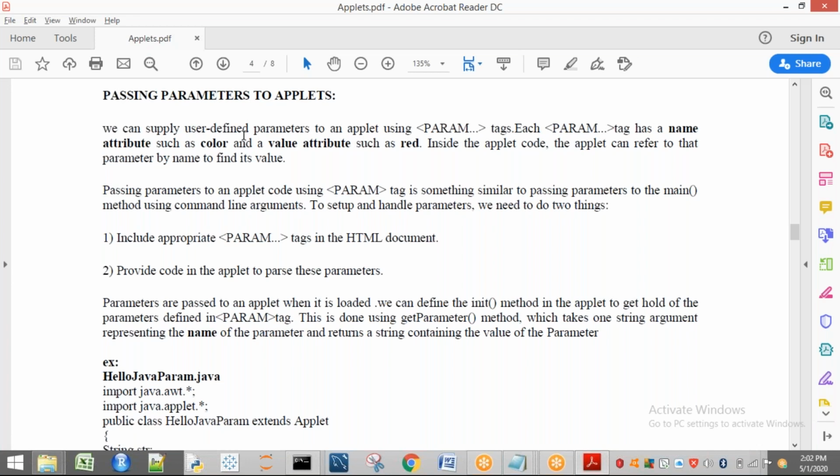These are user defined parameters. Like command line arguments, I think you remember them. While executing command line arguments, we write java, the program name, and after that we give parameters, those are called arguments, command line arguments. In the same way, these are also command line arguments, because while executing we are going to pass them. We are going to write this code in HTML. So we can supply user defined parameters to an applet using param tag.